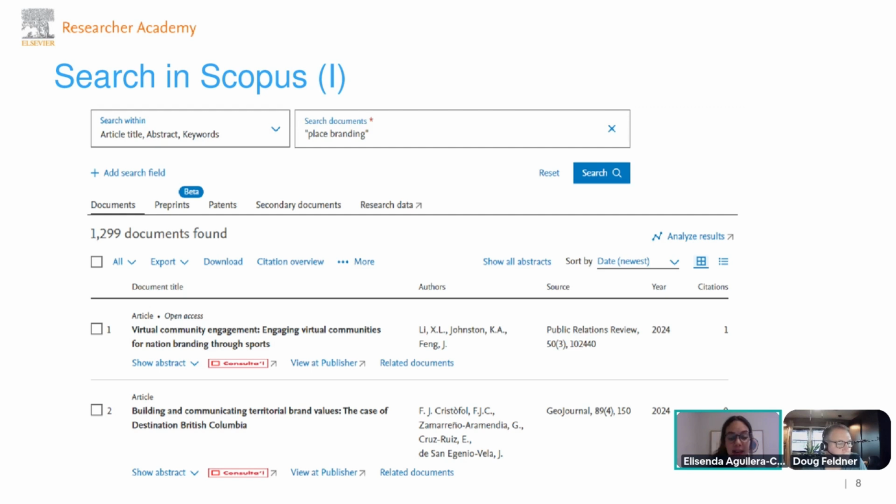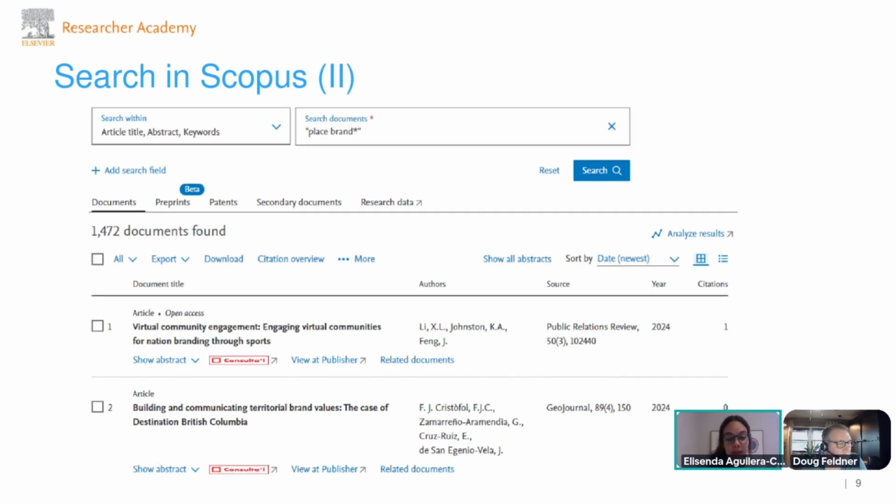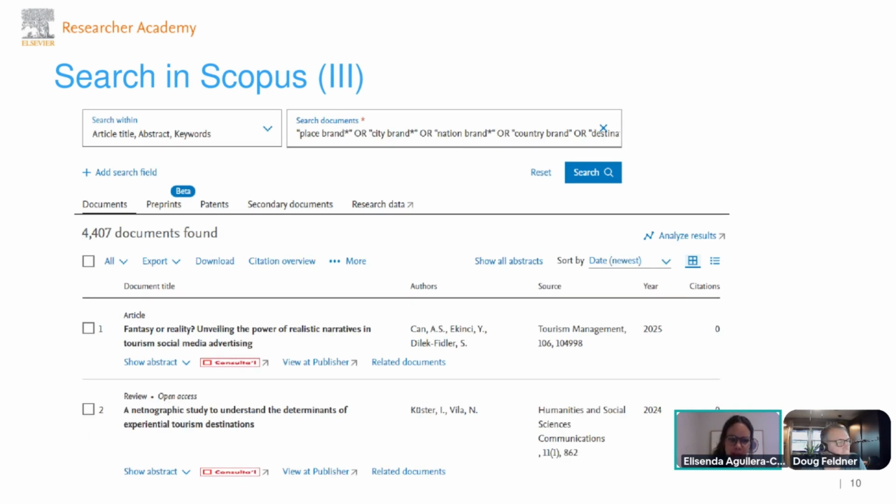But after scrolling down and looking at all these records, the researcher might notice that some of the documents refer to place branding with a few alterations, maybe place brand or place brands in plural. So we would do this little modification just to make sure we are accessing the whole pool of documents. Now, this time we have almost 200 documents more. But after investing a fair amount of time, the researcher realizes that there are several synonyms that other researchers use to refer to place branding, such as city branding, nation branding, county branding, destination branding.